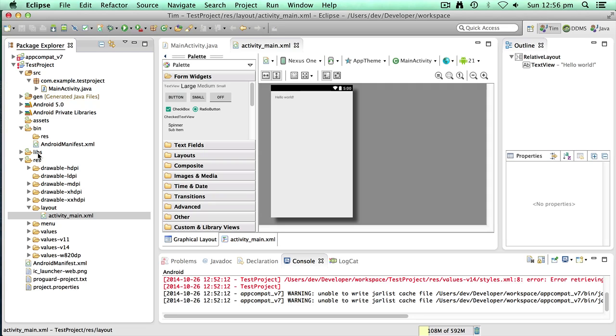Alright, so I'm going to end this video here and move on to the next section where we're going to actually start our first project. We're going to do something similar to what we've done here, but we're actually going to be running the project on an emulator, and also on the real Android device.